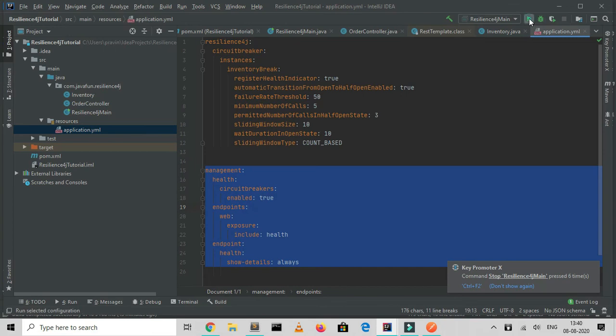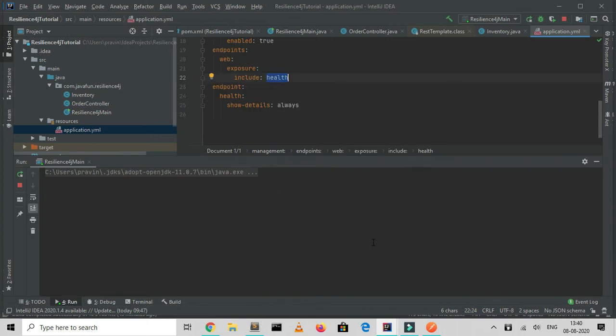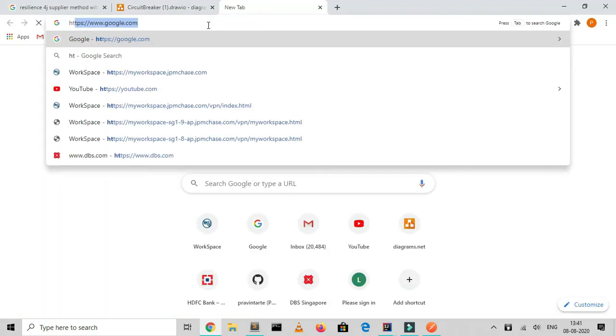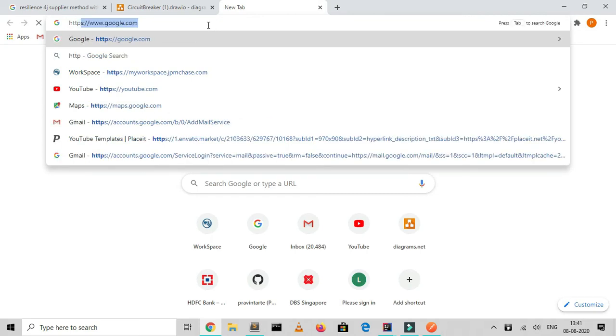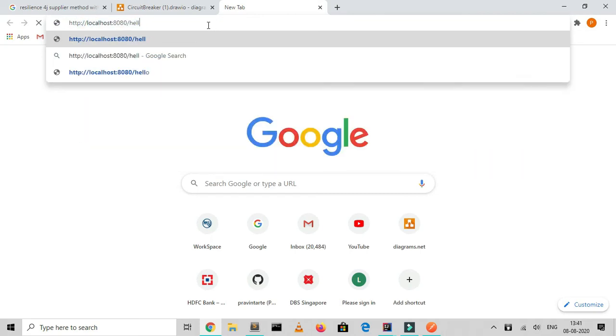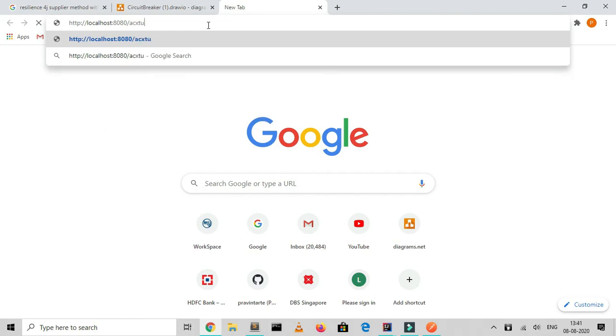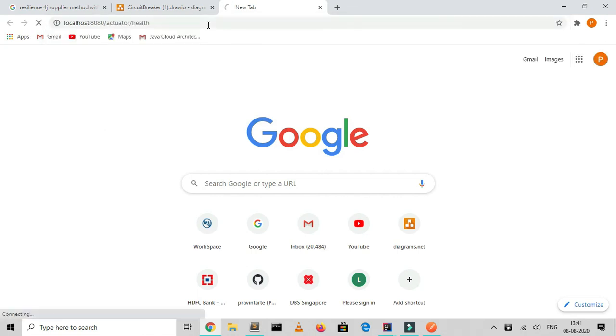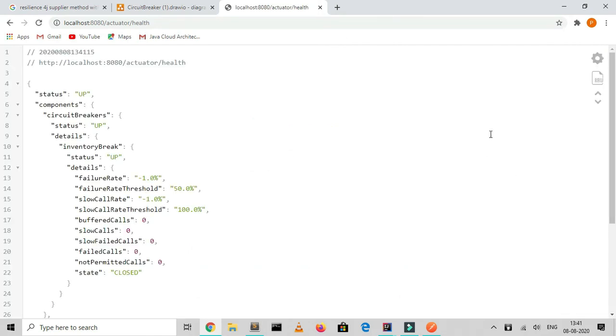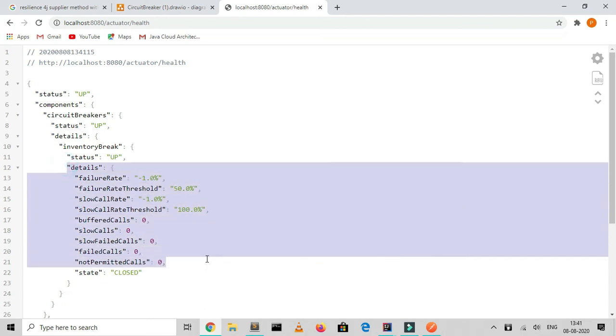So I'll restart it for now, and then I should be able to see this information onto the UI side itself, onto the health endpoint. So I'll do http colon localhost 8080 actuator and health. Okay, so when I do that, what I'm getting is your circuit breaker is in a closed state as of now. Everything else is zero because we haven't made any calls as of yet.